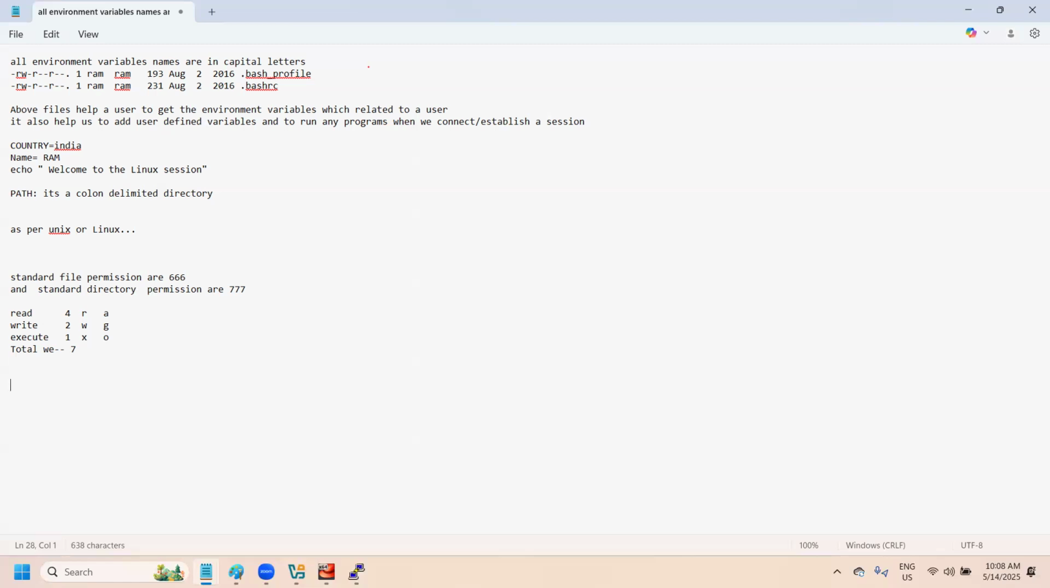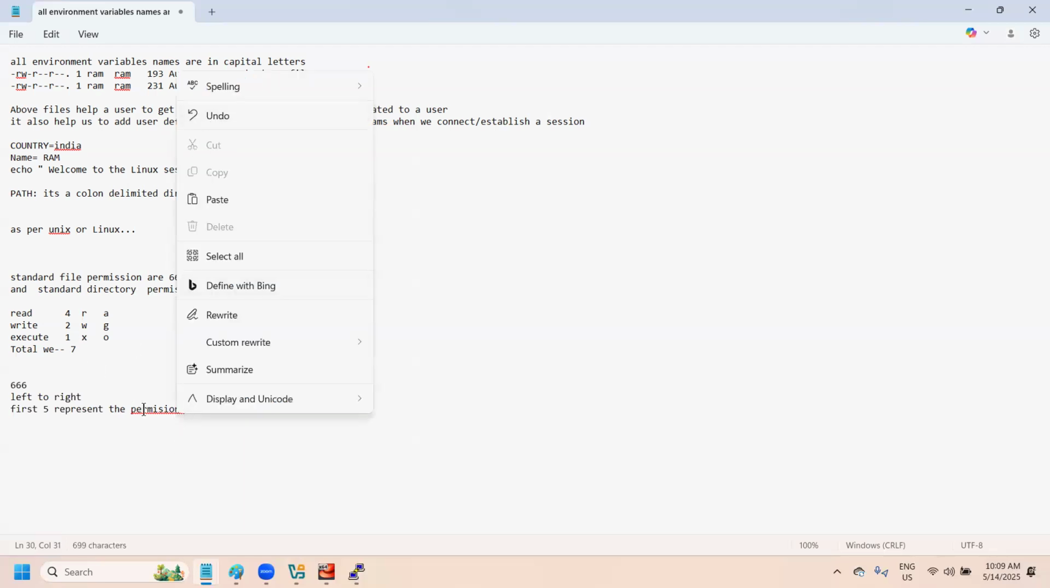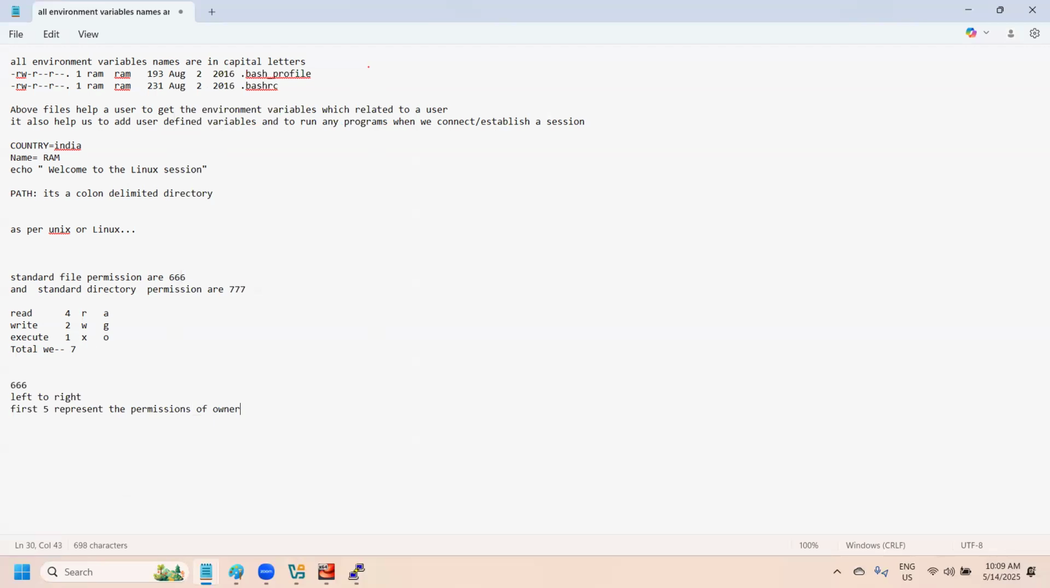So what is the meaning of triple six and triple seven? Triple six means, for example, if you take triple six, from left to right, the first digit represents the permissions of the owner, the second digit represents the permissions of the group, and the last digit represents the permissions of others.